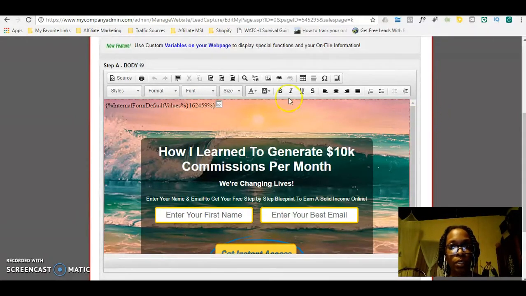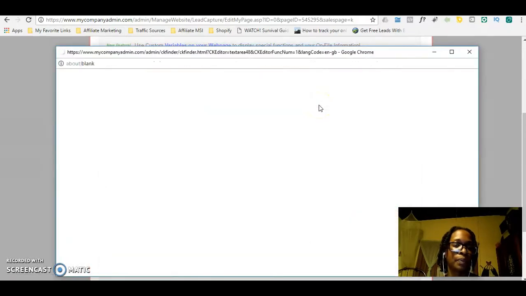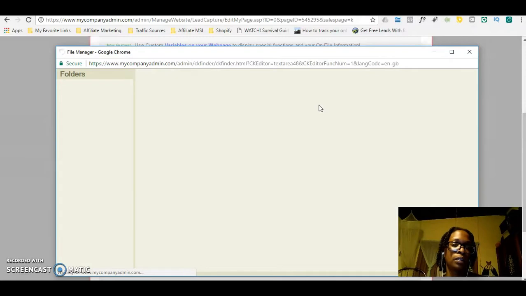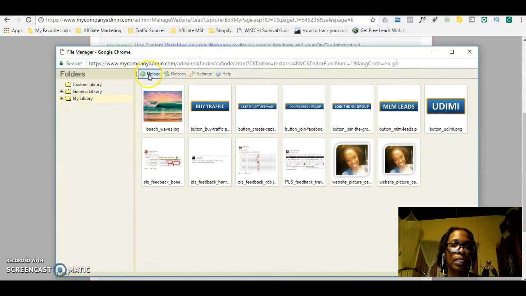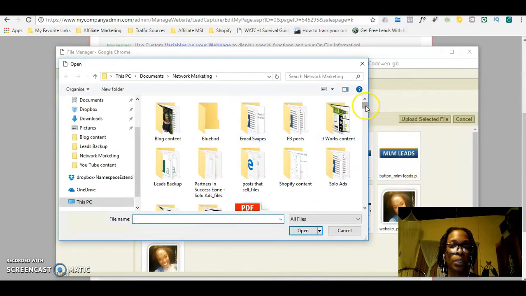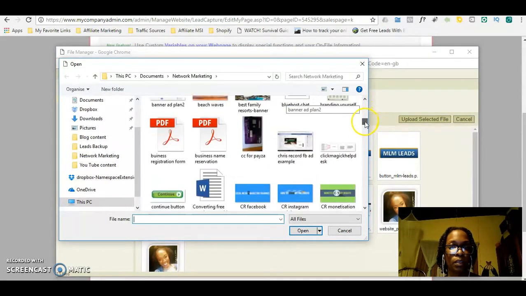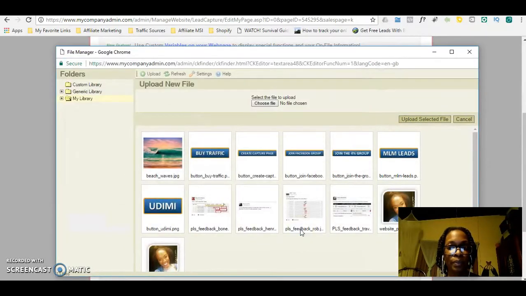So what you would do is go to whichever image you have. If you are selecting an image from Google, you want to save that image onto your computer. You click on the image icon, then click on Browse Server. You go to My Library, click Upload, choose the file, and select whichever image you want. Let's say I go with this one. You press Open, then Upload Selected File.